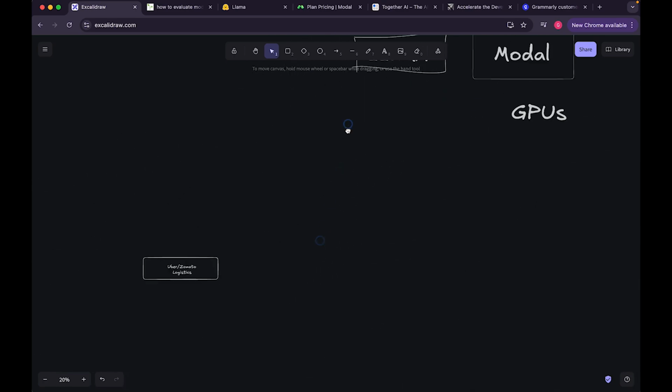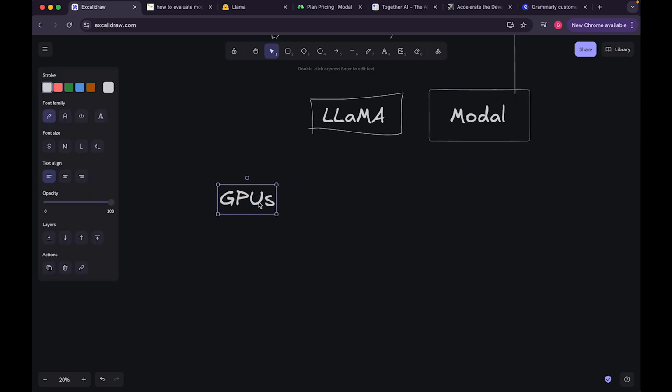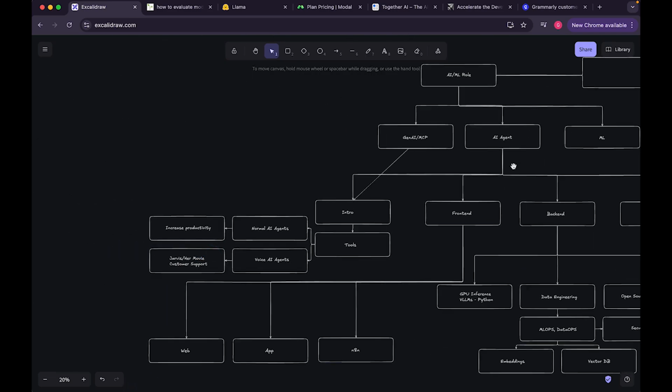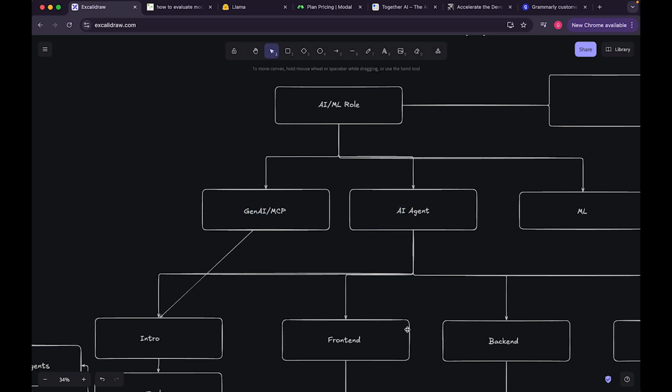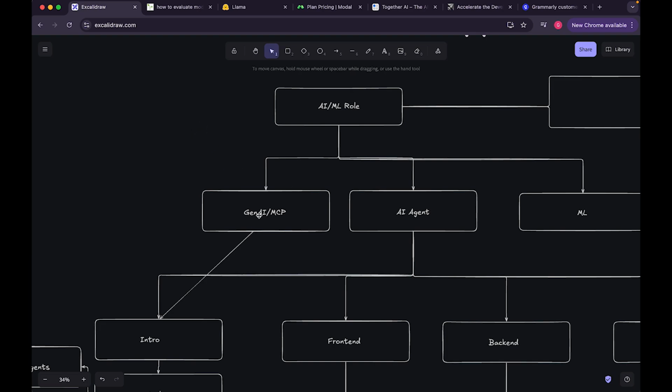Okay. So the first thing that I want you guys to know is I will write this down. For applied AI engineering, I will go here for the AI/ML role. The first thing you want to know is Gen AI, which is Generative AI, or MCP, or Model Context Protocol. I have not used MCP anywhere before, but I am working right now with Gen AI and then AI agents. So in this video I will discuss these two things heavily, and then the front end stuff.